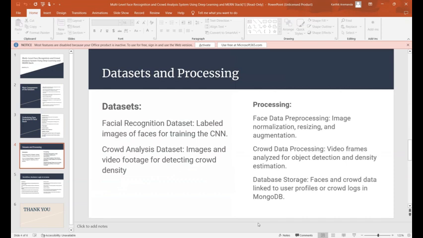The datasets and processing. Datasets: the facial recognition dataset, which is labeled images of faces for training the CNN model to match them with the input face. The crowd analysis dataset, images and video footage of crowds for detecting crowd density, which is also used to train the crowd analysis model.